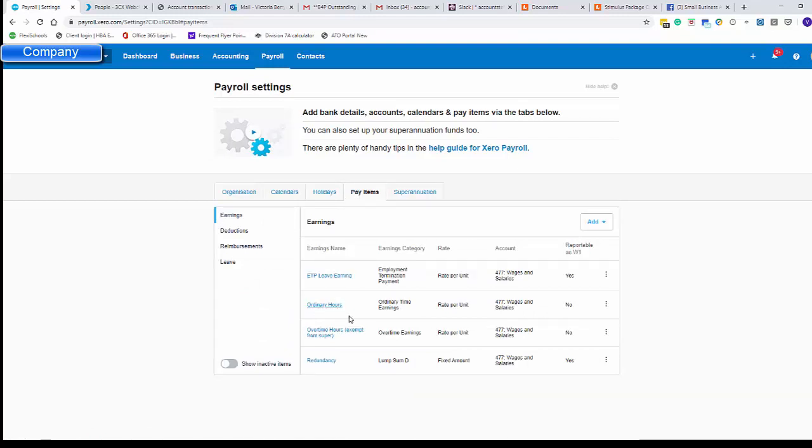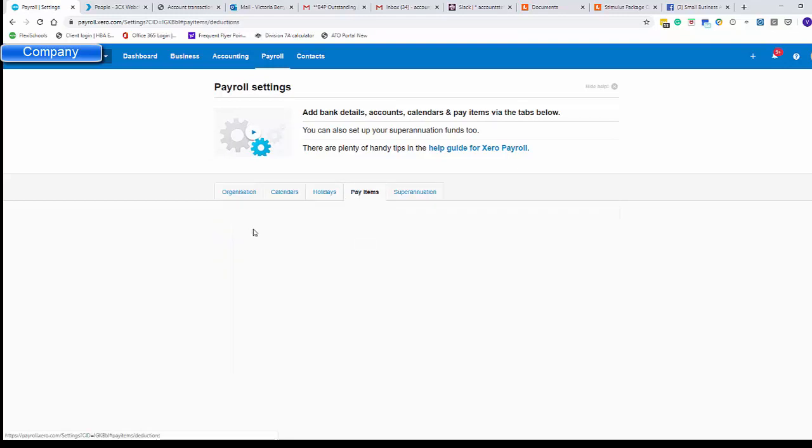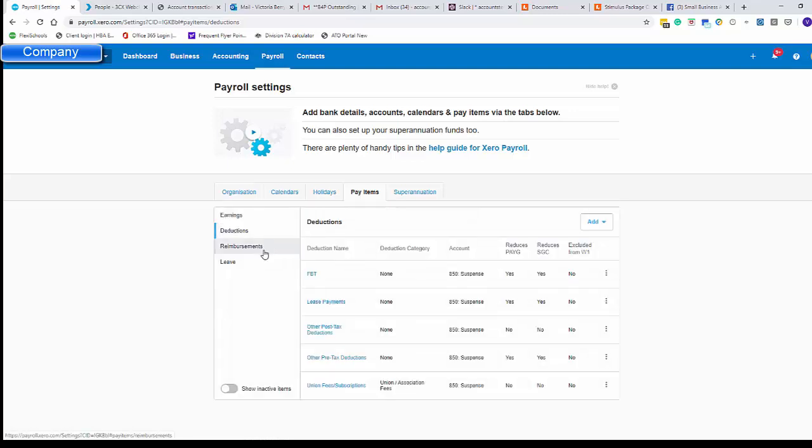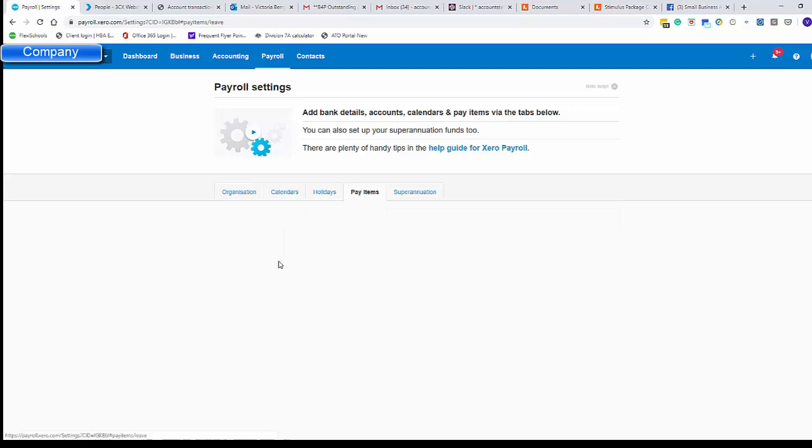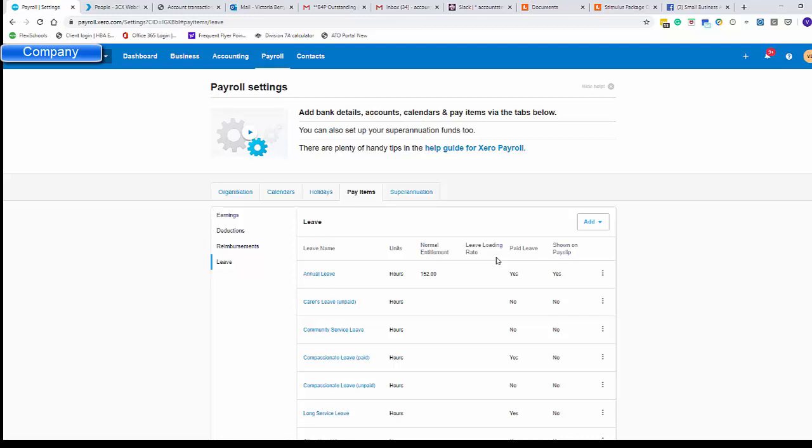Then we look at the pay items. So generally ordinary hours is in there automatically. You can add other pay items. You can add deductions, reimbursement, and leave. Now leave automatically has carer's leave and sick leave, holiday pay in there automatically.